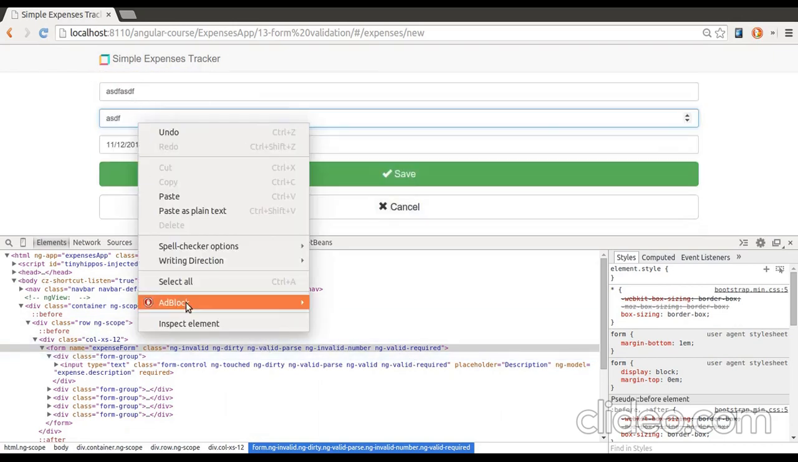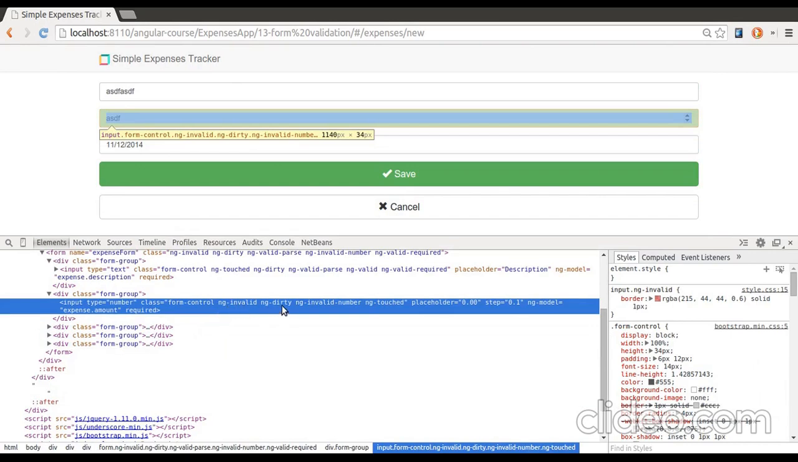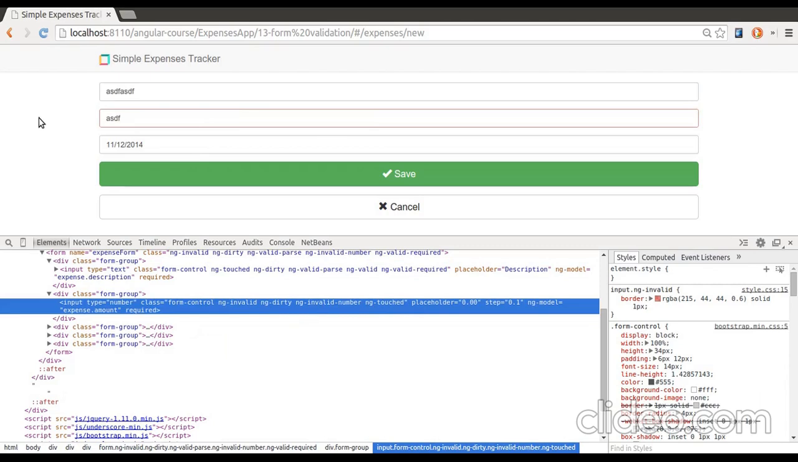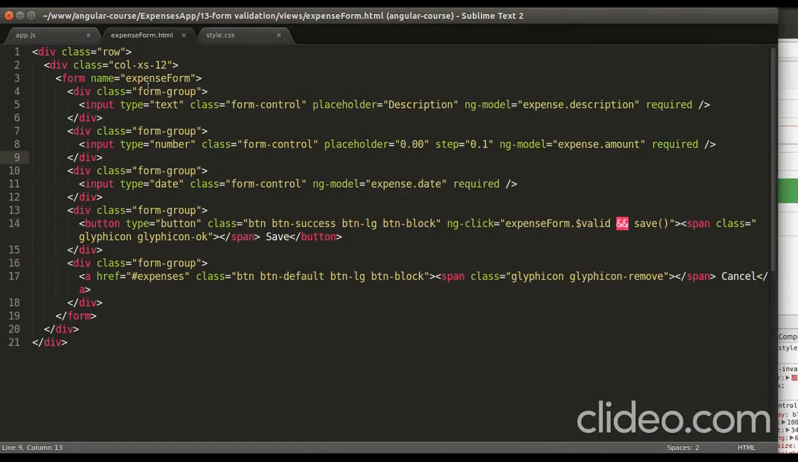The same thing applies for the individual form elements. We get invalid dirty, invalid number, ngTouched. So that gives you a lot of freedom. You can access these properties as well from the objects that are created.